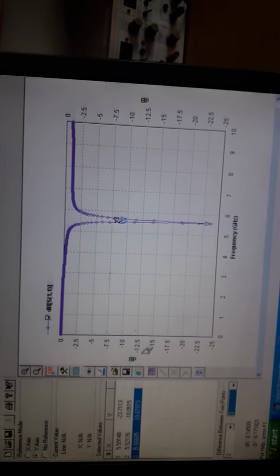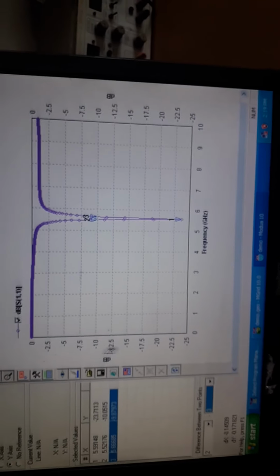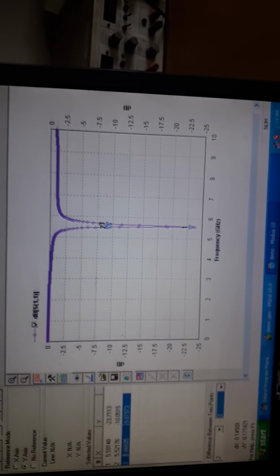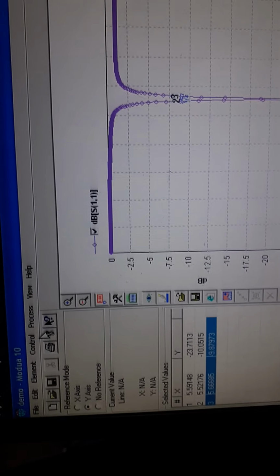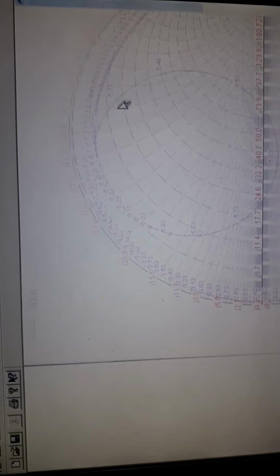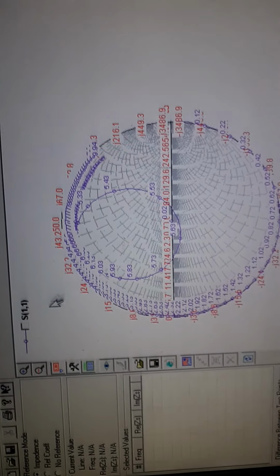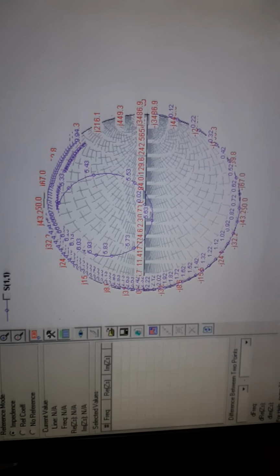What is the dB? dB is nothing but the reflection coefficient in decibel format. So this is your S11 parameter. There are lots of parameters you can measure. You go to control, define, display Smith chart. Here the Smith chart of the antenna is shown. The impedance, real value and imaginary value, is shown here, and we can also measure the frequency.